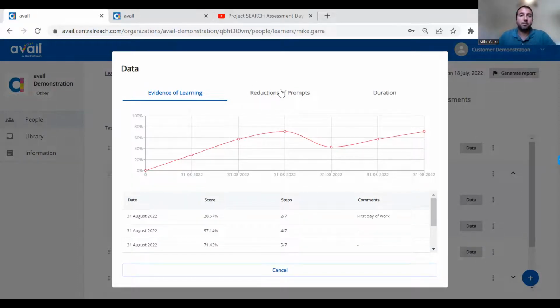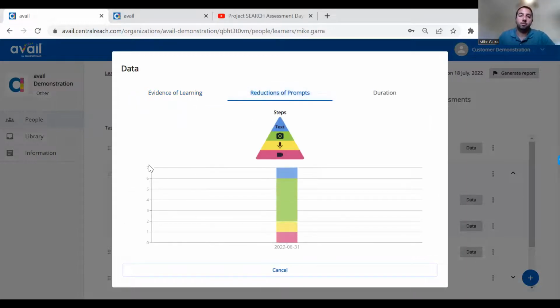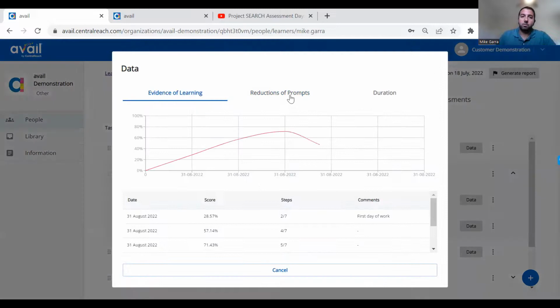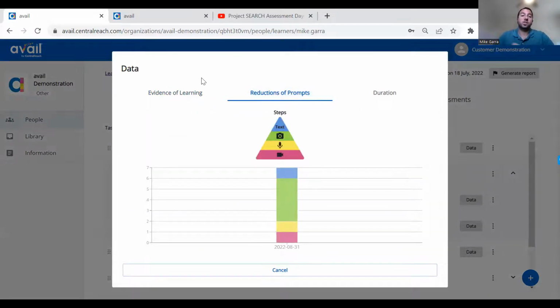Going across the top here, so reduction of prompts. We talked about those different prompting styles, right? Video, picture, text, audio. Each one of those prompting styles is going to have a different color in this graph here. Oh, clicked out of it, I'm sorry. So the software, just like any in-person support, does not want to create a codependency. It wants to build towards independence.